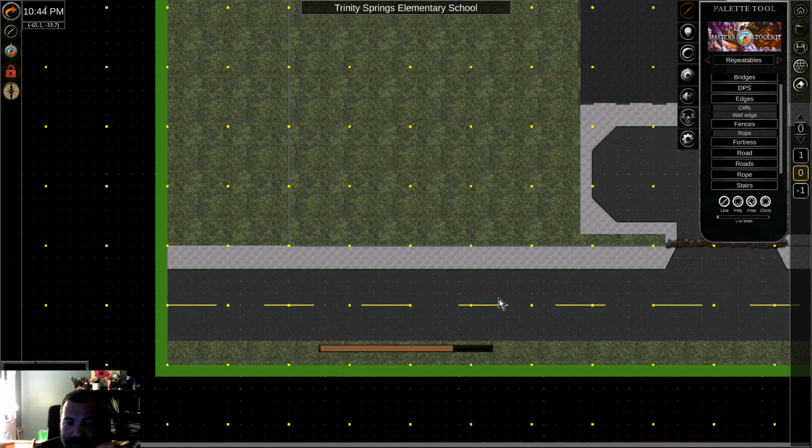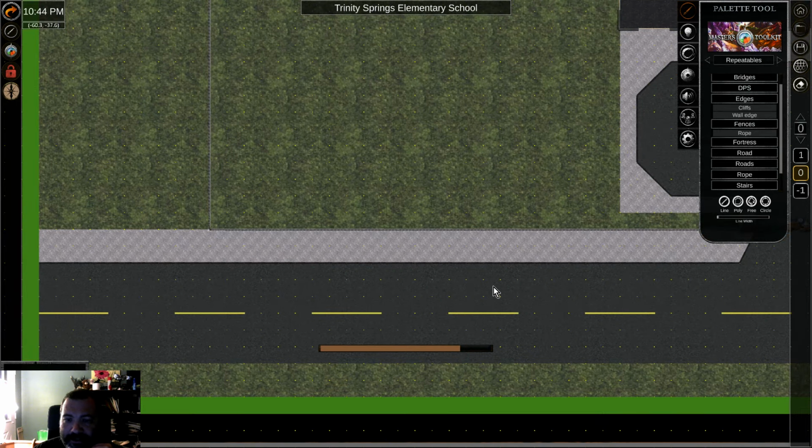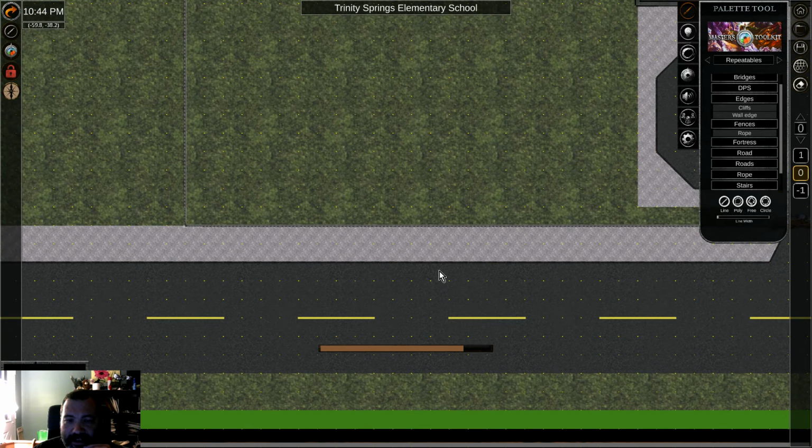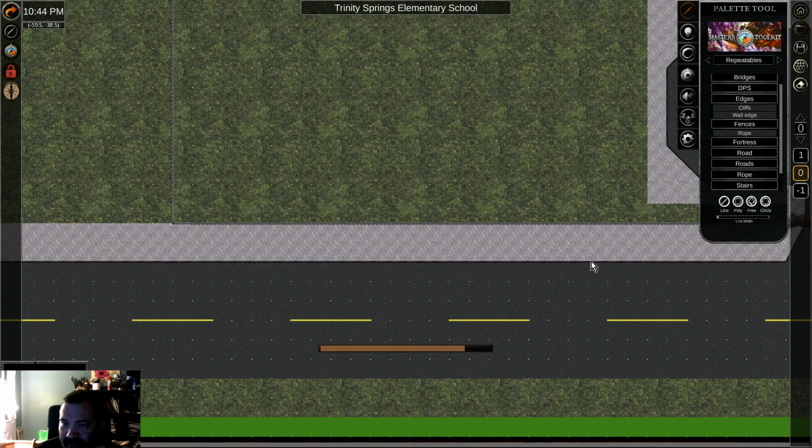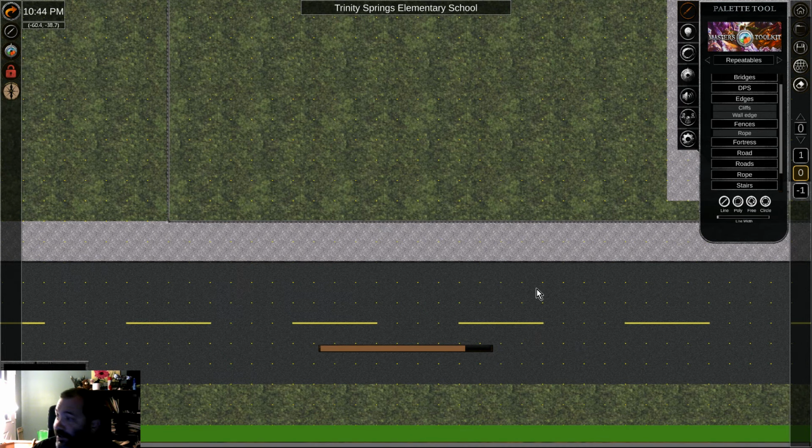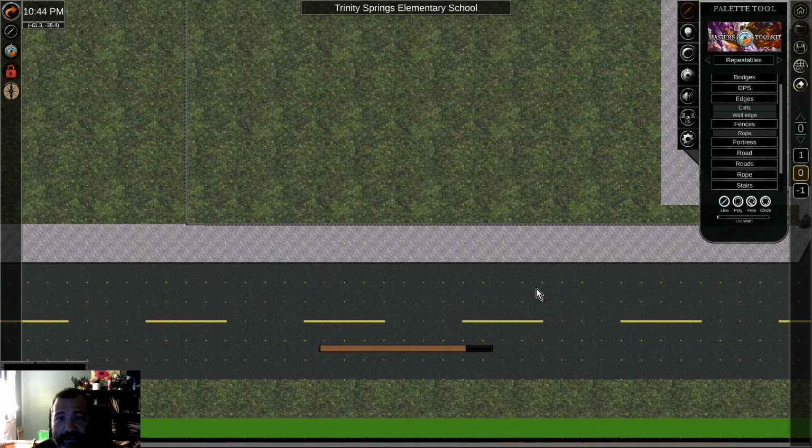And you can also see, like I said, here's the yellow lines for the sidewalks along the road. It's taking a second because this is another big map. I edged it again right along the blacktop. So just a couple of extra things that you can do.